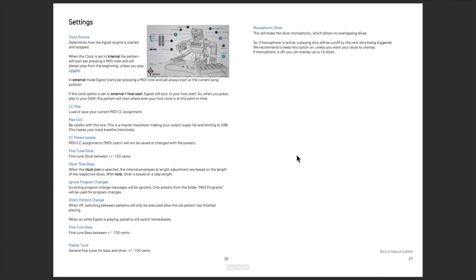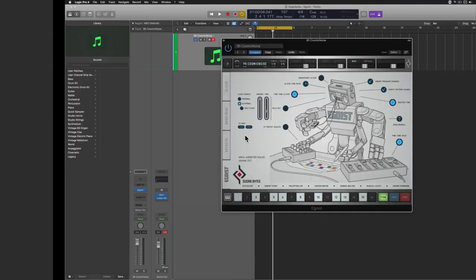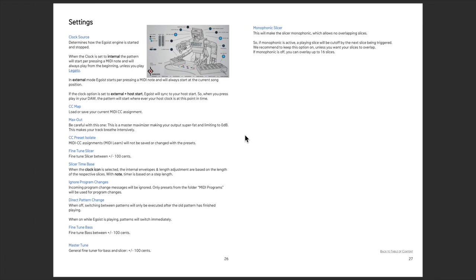Okay. All right. So here we go. All the settings. Let's get into the settings. We've covered the gist of it. You gotta love that. Determines how EGOIST engine is started. When the clock is set to internal, the pattern will start pressing a MIDI note and will always play from the beginning unless you play legato. Okay, roger that. In external mode, EGOIST pressing a MIDI note and will always start at the current song position, which makes sense. I think internal makes more sense for live.